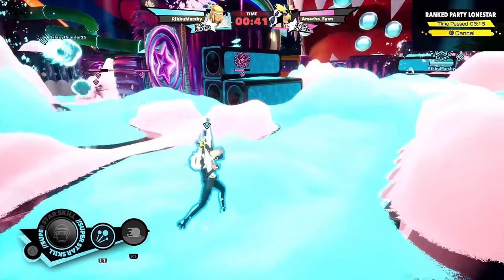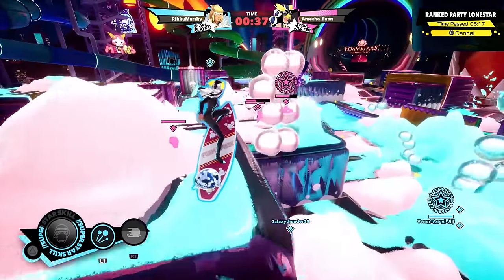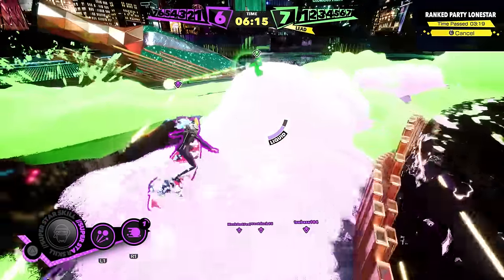Even more boring is when both star players appear, and they just stand on opposite corners of the map until time expires. Here are some things I like about Foamstars.